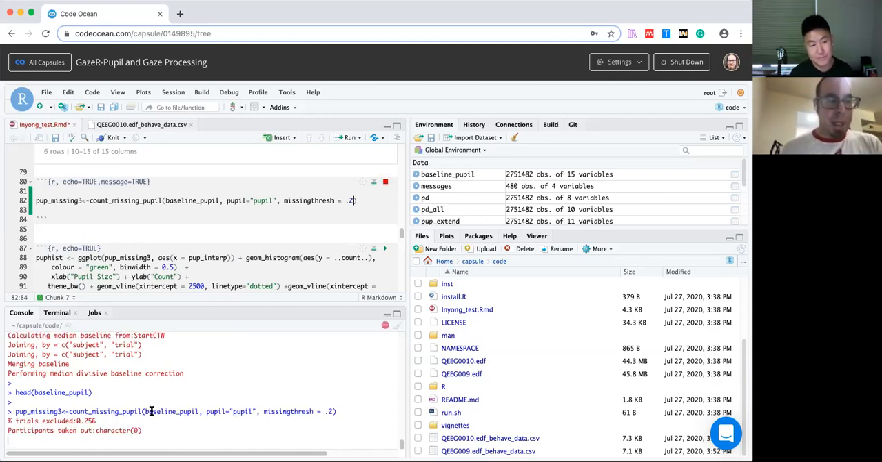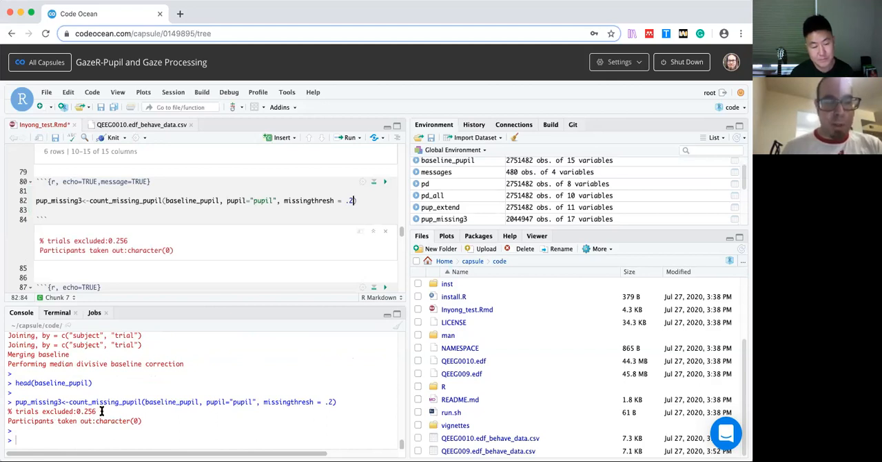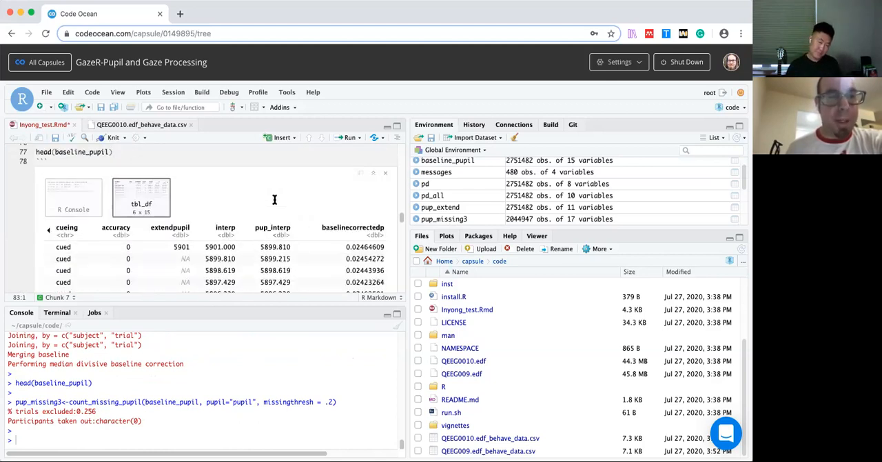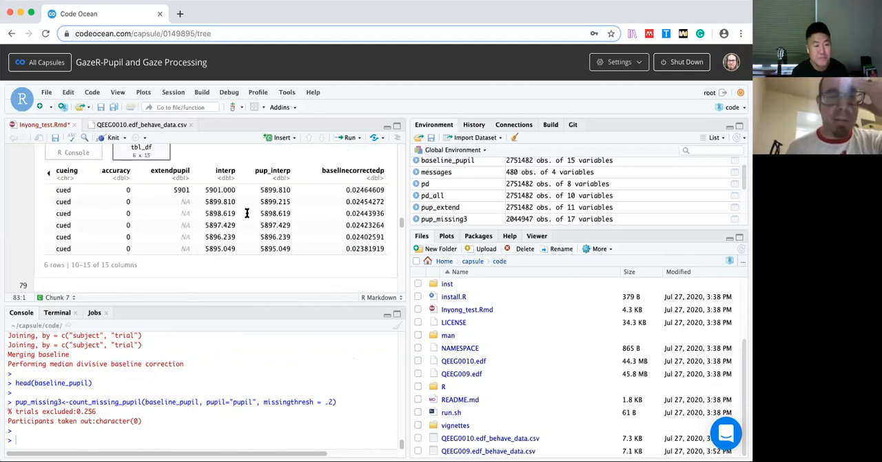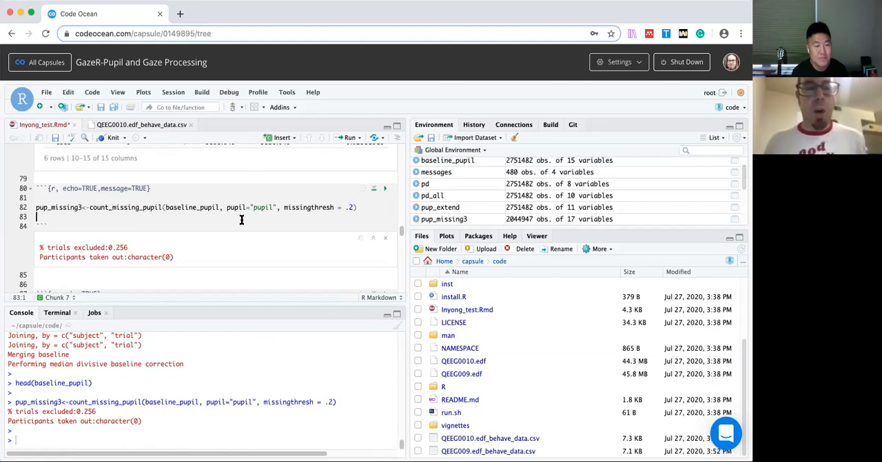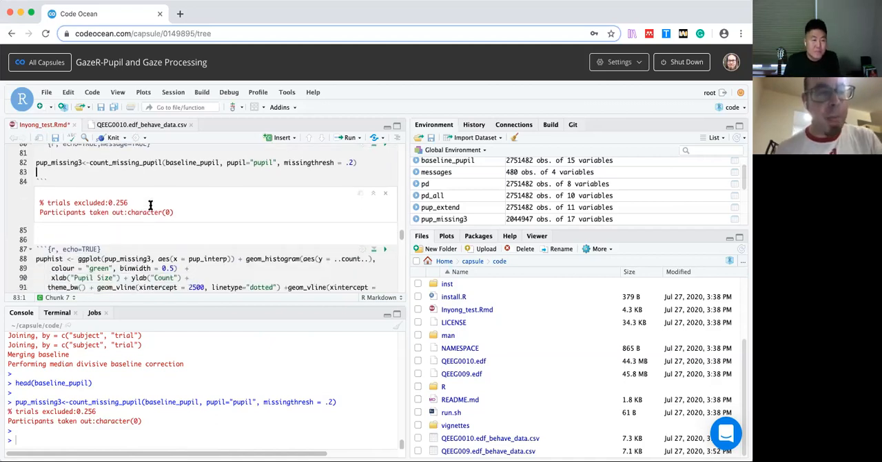So if you run that, what we get from here is number of trials excluded, which is 25%, but participants taken out is just missing. So that means that no participants were taken out of the function. And this automatically removes the participants. So if you didn't want that to happen, you might want to do something at this level here, and then do your own type of missing count if you don't want the actual trials or actual pupil participants taken out.